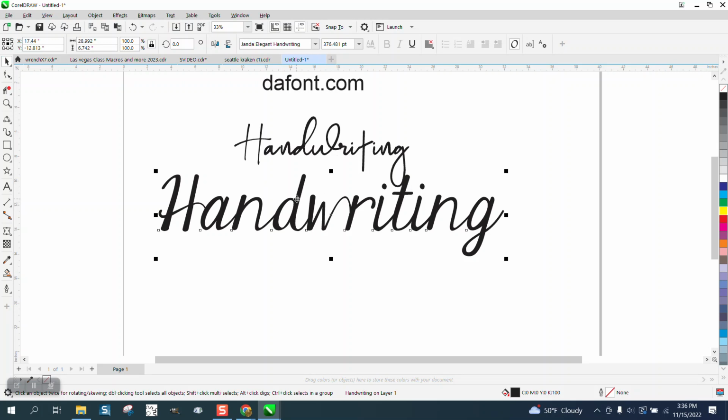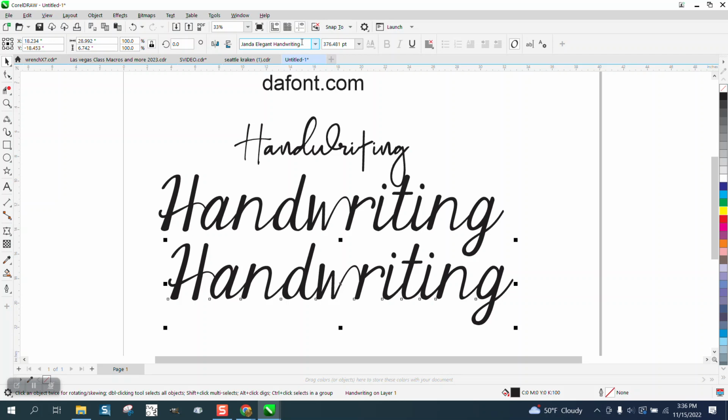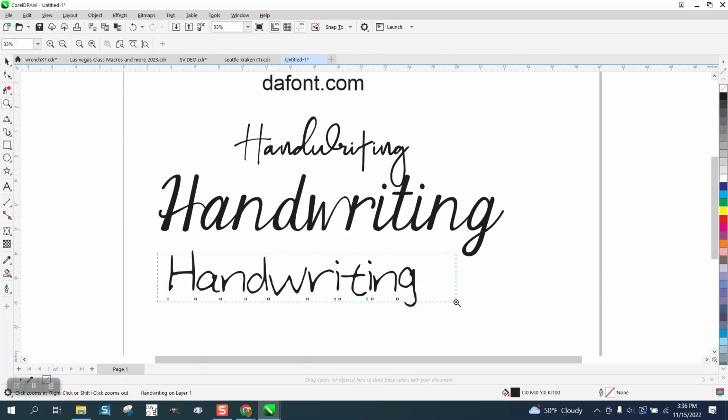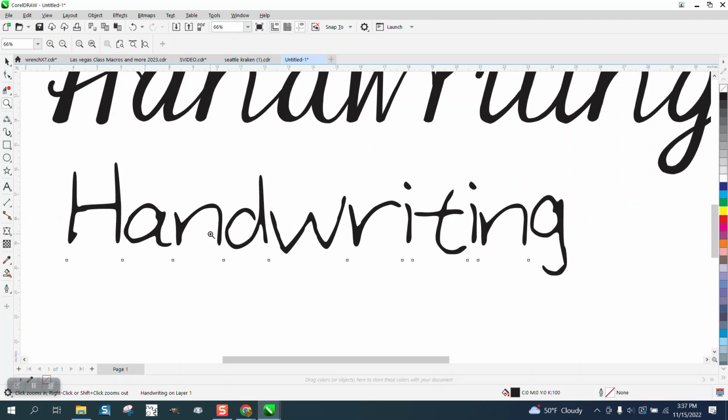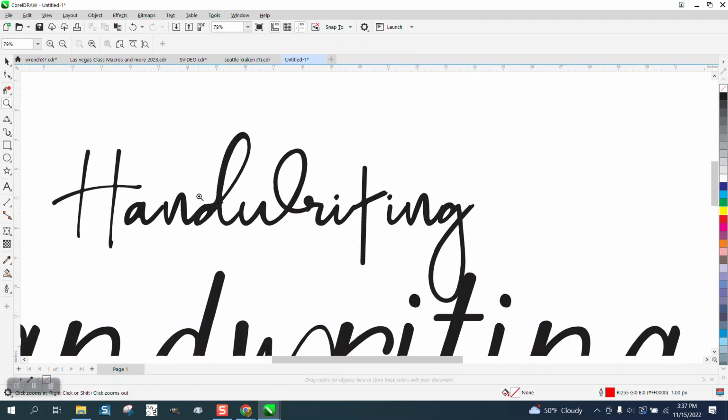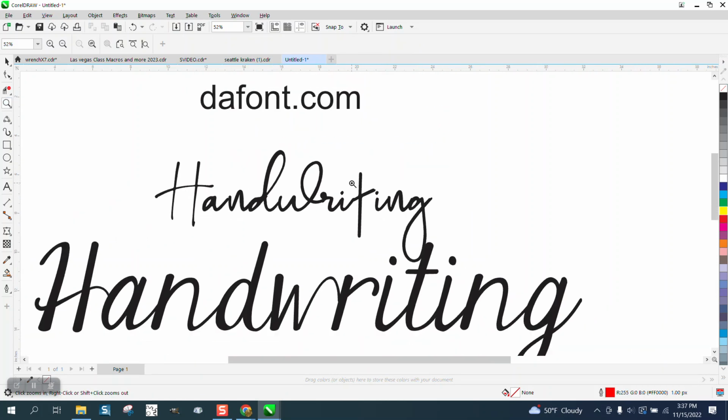So we're just going to make a copy of the handwriting text, put it down here, and we're going to go up here and delete all that and type in large handwriting, and look at that. If you needed something like somebody just wrote it out with a marker. But there's fancy ones like that where you can barely tell it's writing.